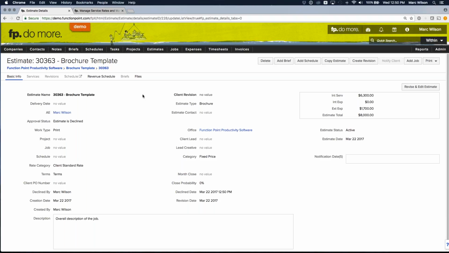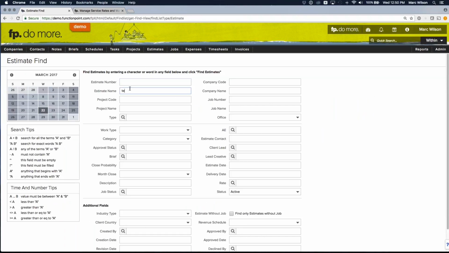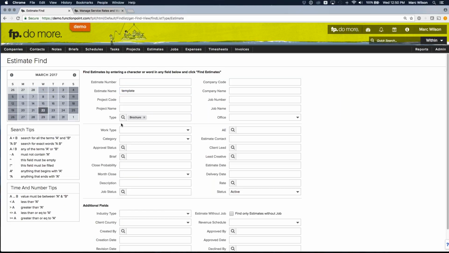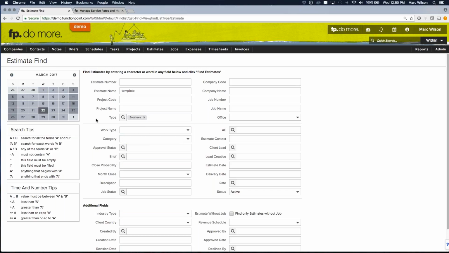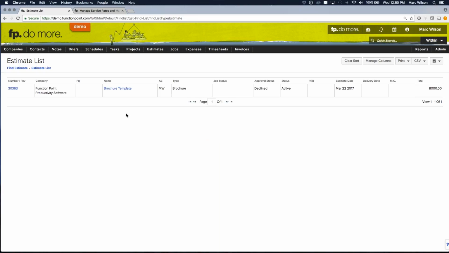So now what I can do is an estimate find, and I can say in the name, show me all of my templates. Now I might narrow this down by type. I can say, show me all my brochure templates, for example, or I could just say, show me all my templates, whatever makes the most sense for you. So I'm going to say, show me all my brochure templates, click find. I think there's only one. So here's the one that we created today.